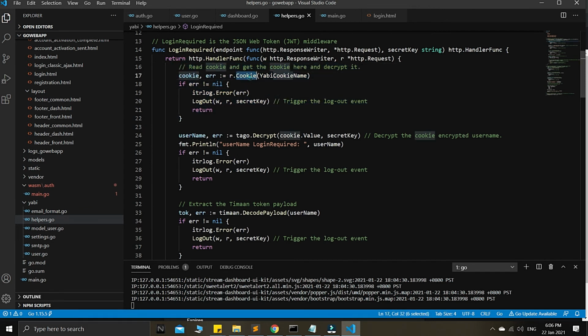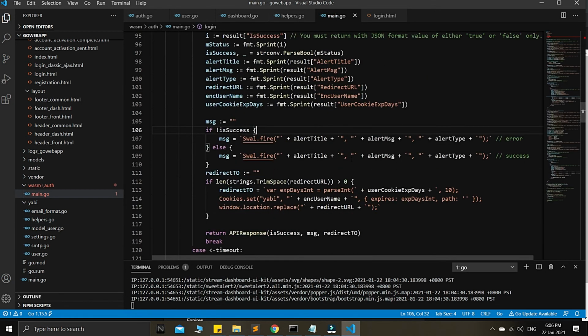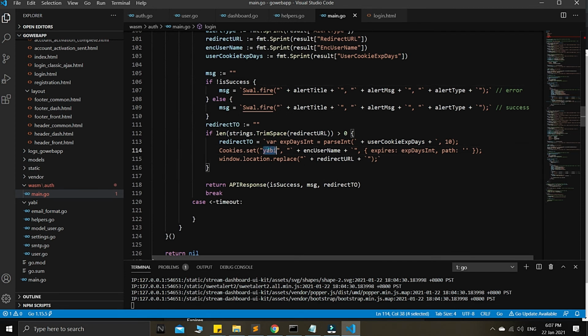This is a default from Golang. And the cookie name is a fixed one, which is the Yabi. We will enhance this further, because I fixed it here, which is not a good way. You can rename it with whatever you want for your own login system, by following this Yabi authentication system.